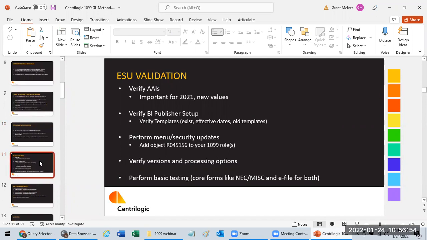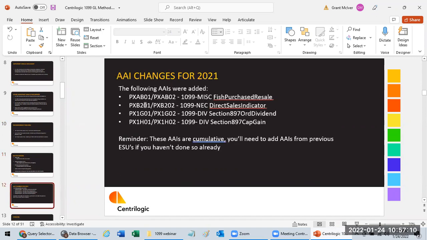So for the 1099 method, there were some updates for AIs for some of the new boxes on the form. So you want to make sure you go to the special instructions for the ESU. I have these AIs in the next slide here. These are the ones you should add. I don't think these will impact many people. These are some kind of the ad hoc ones, but still it's good to add them as best practice. And just keep in mind the AIs are cumulative, meaning that if you miss special instructions from prior years, you want to make sure you add those instructions from prior years as well.